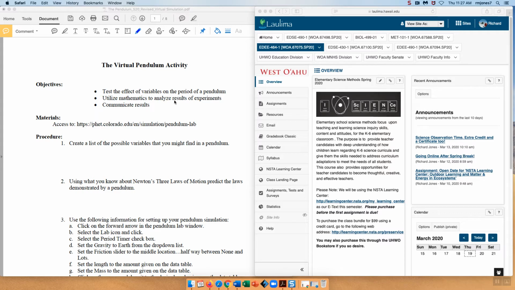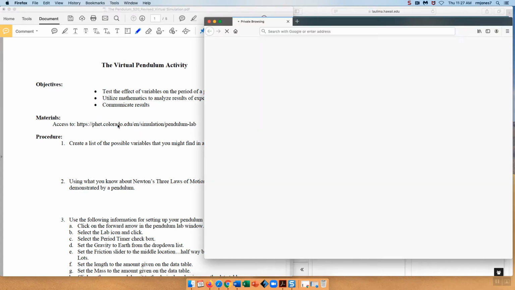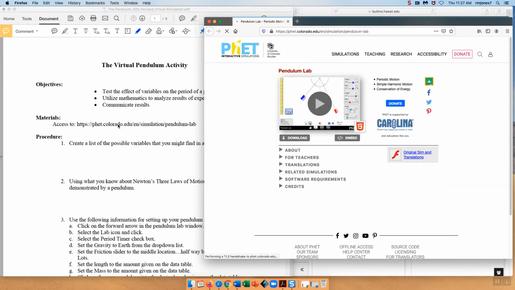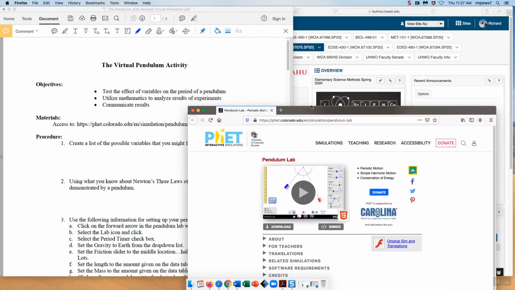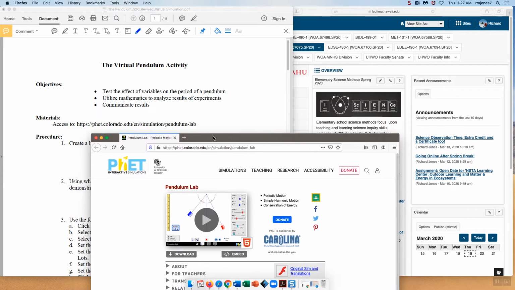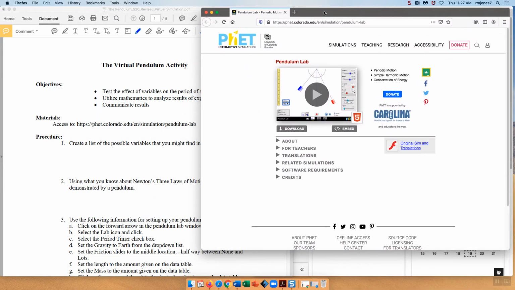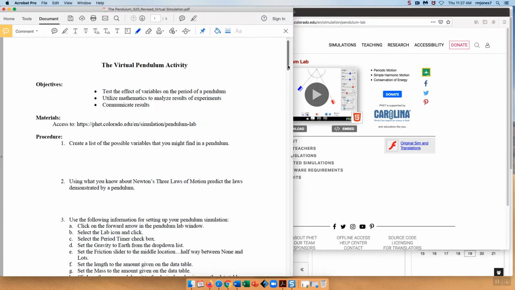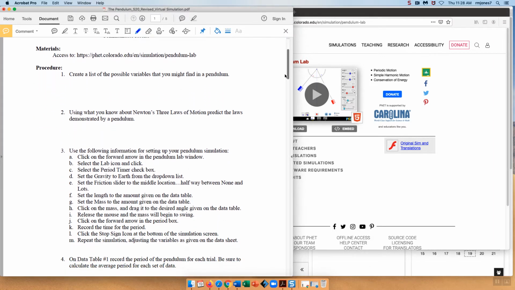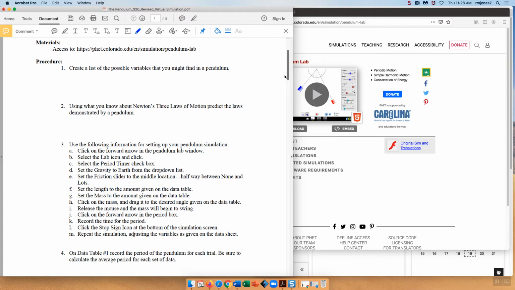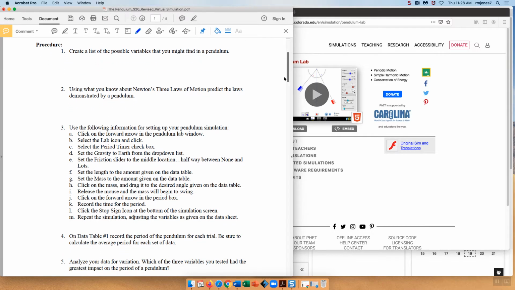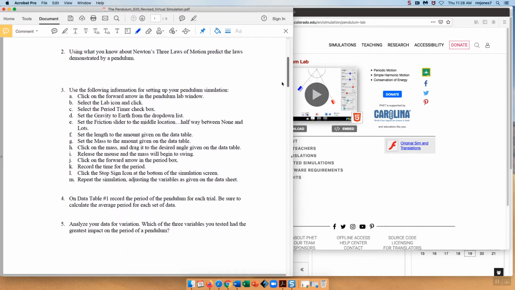What I'm going to have to do is get to this website here. This is the virtual pendulum lab that we're going to be doing. You'll notice that there's a link right here in the materials. Typically, the list of materials would be a lot longer. We're going to go through the lab, and I'm going to want you to respond to the various questions, but I want to go through the setup basically.